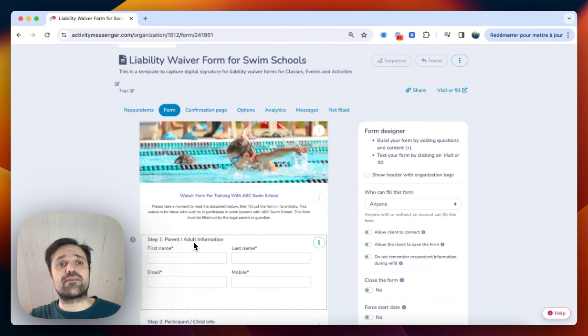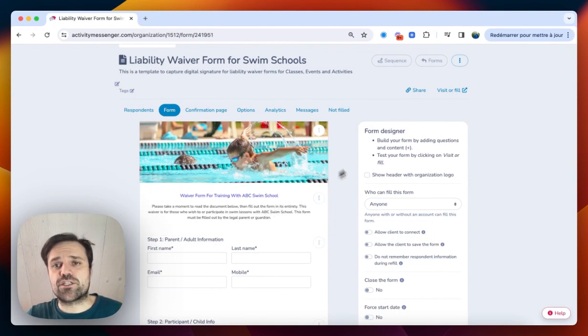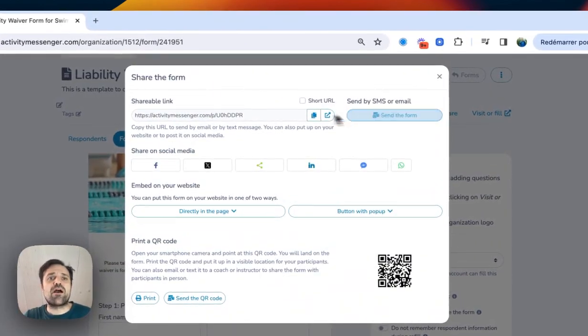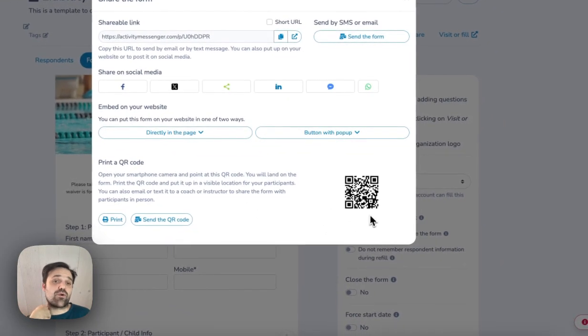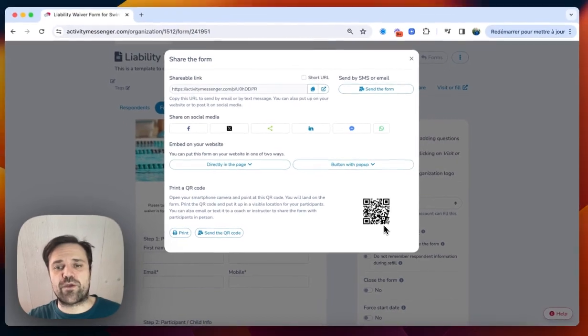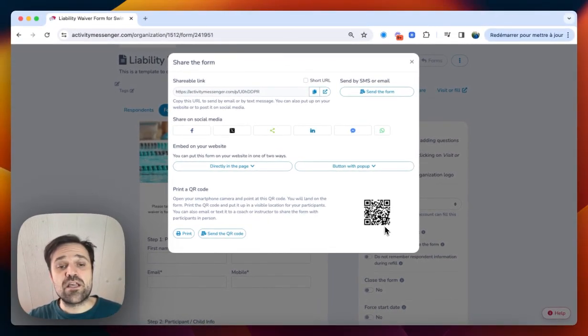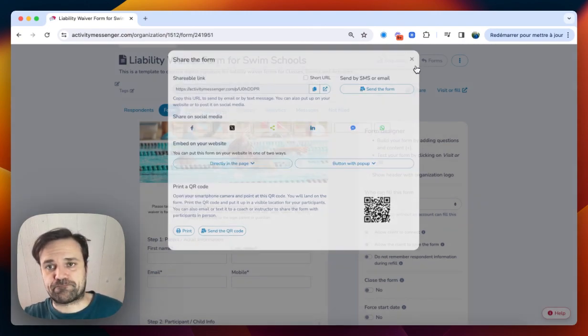Now, once you've created the online liability waiver form, you're going to want to share it. So there's a few ways you can share it. You click on the share button here. You have a shareable link that you can share with participants. You can send it by SMS or email, share it on social media, embed it on your website, and even have a unique QR code that you can have at the front desk for people who might not have signed the waiver during the registration process. Because this digital waiver you can also include in your registration form with Activity Messenger.